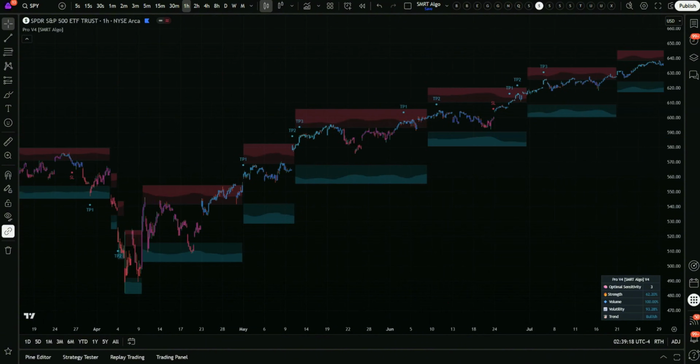Now also these zones act as dynamic support and resistance zones. This zone here, price went up, retraced back into the lower channel here and bounced back up. There was some resistance here as well. And if you check here, this was actually a resistance area.